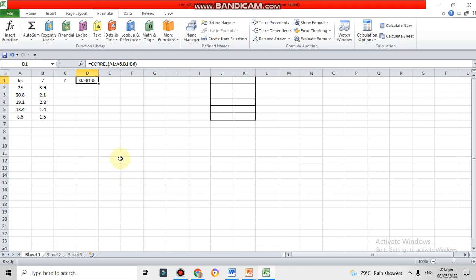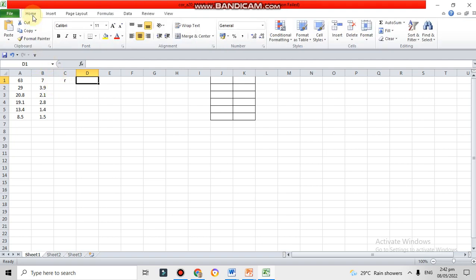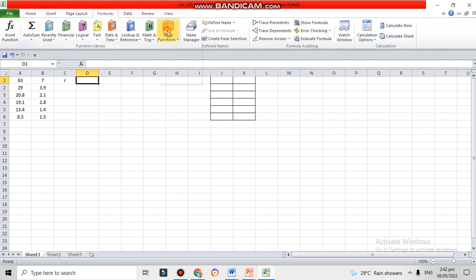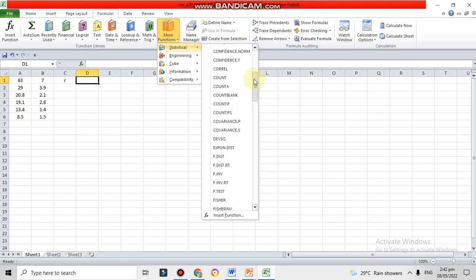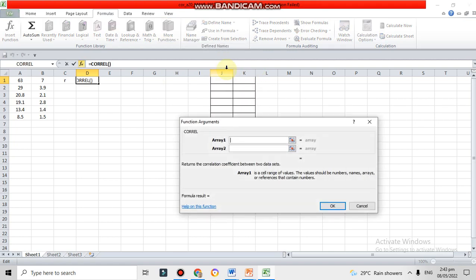Okay, assuming that we start from scratch. So to compute, assuming that the data are already encoded in the Microsoft Excel. To compute the correlation, if you have started with the home, you left click the formulas. Then you left click the more functions, move the cursor to statistical, and then to the correlation. Left click. Okay. So for array 1, you left click the first number of column A, left click and hold towards the last number.